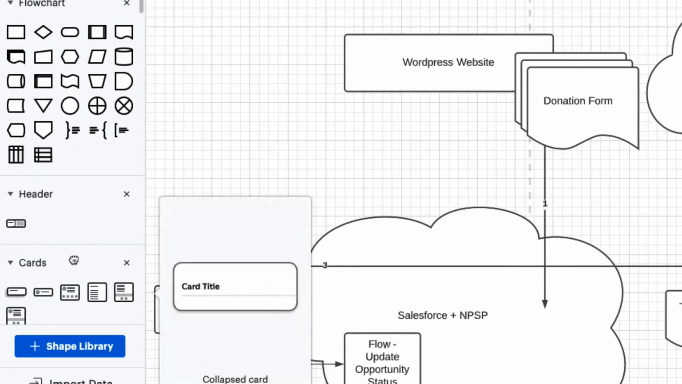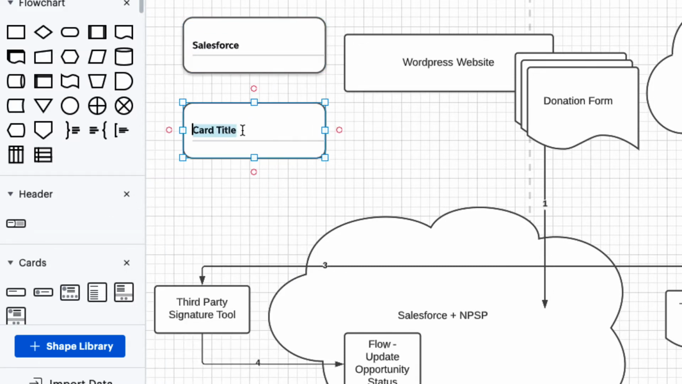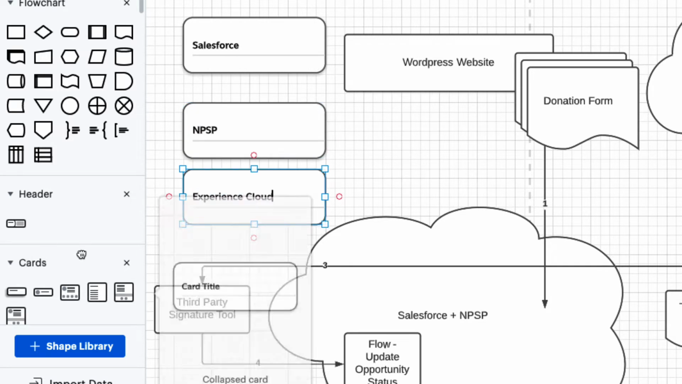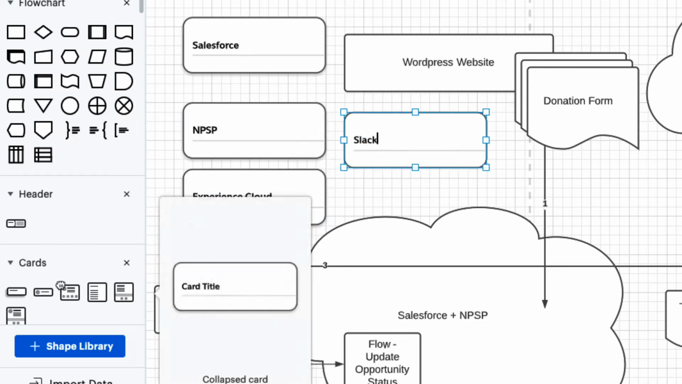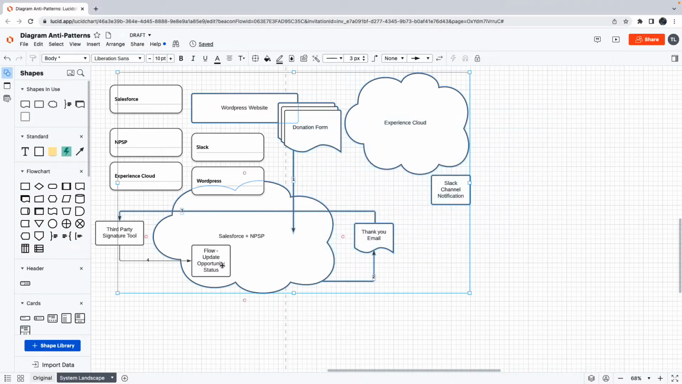Now let's add some cards for our systems. So we've got Salesforce, NPSP, Experience Cloud. We're adding our card for Slack, like we said, and WordPress is here too. Now, just a note, WordPress is not a Salesforce system, but it still belongs in the diagram because it is part of our system landscape.